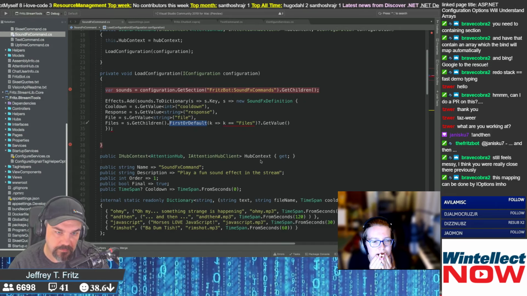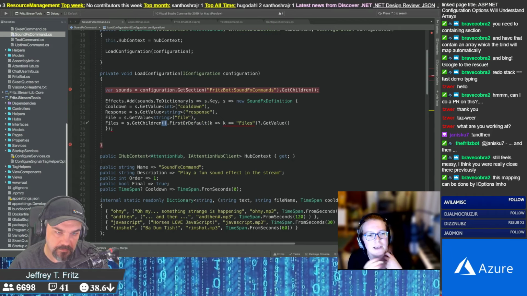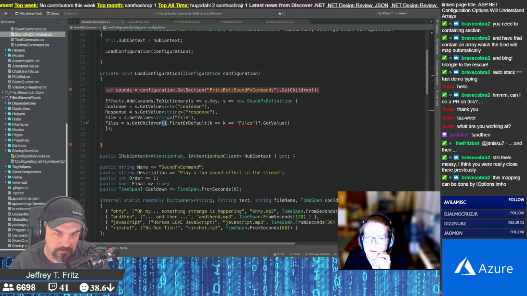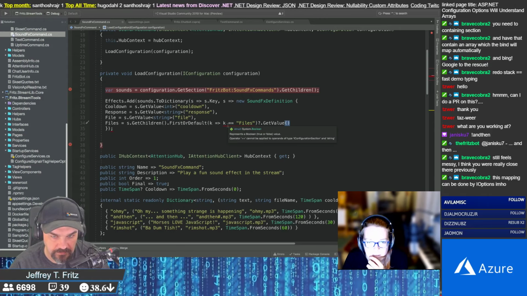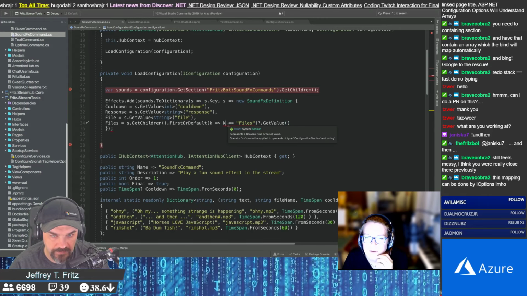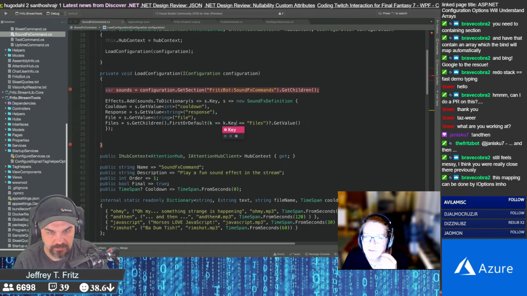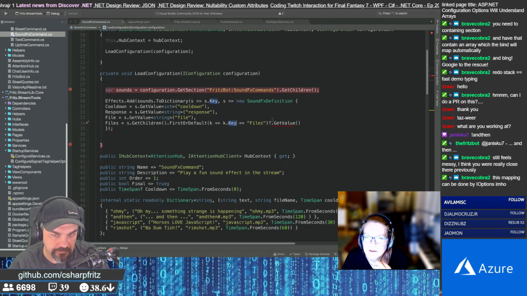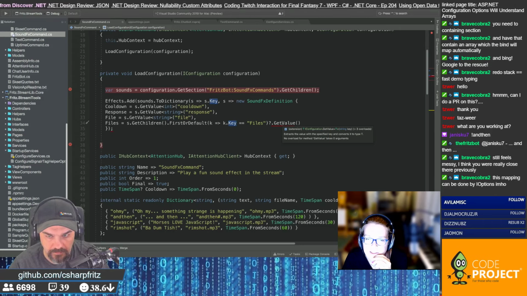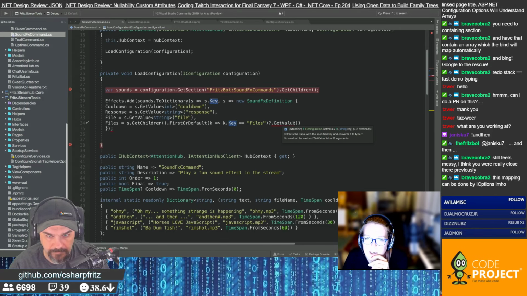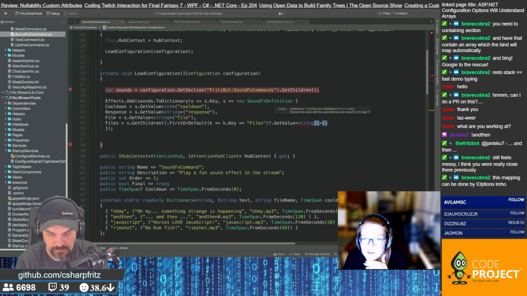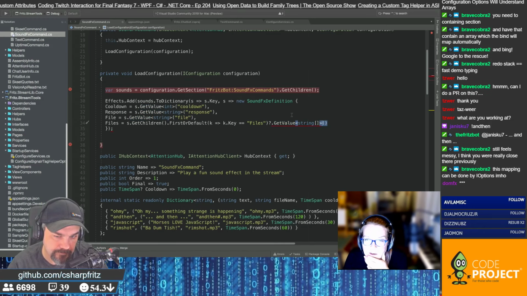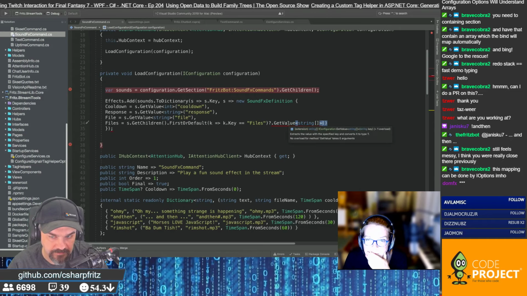Will get value accept? What does get value? Here we go. Get value of t k extracts the value of the specified key and converts it. Okay, so that's an extension method, and so it's converting from a string. So I don't see any way it could convert into an array. Yeah, it doesn't like that.